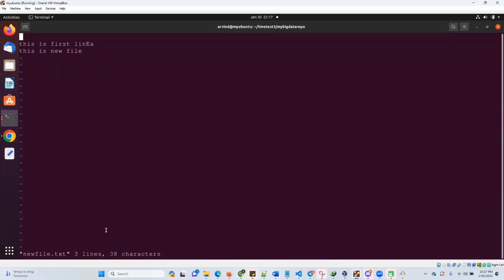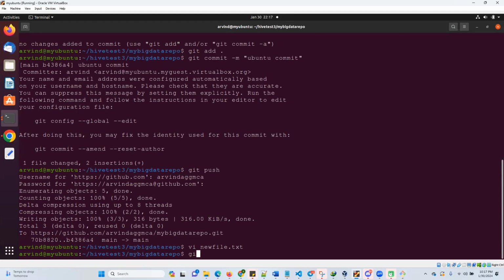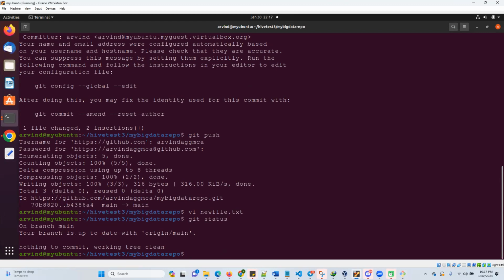Let's do it in Ubuntu. Here, if I say git status, I see right now it is up to date, nothing to commit, because my branch is up to date now. But if I want to check the log, one command is git log one line.